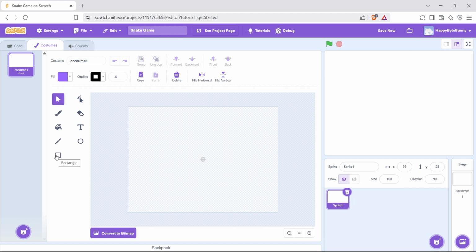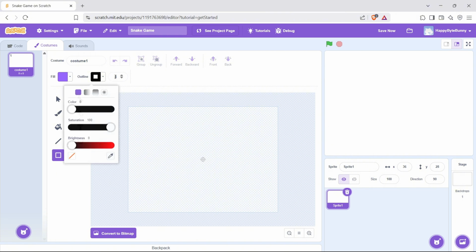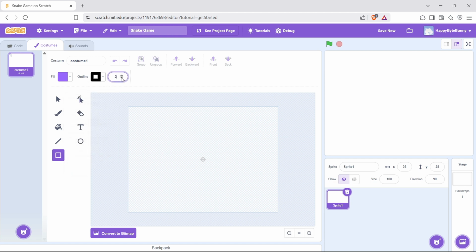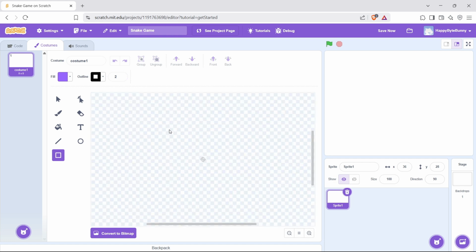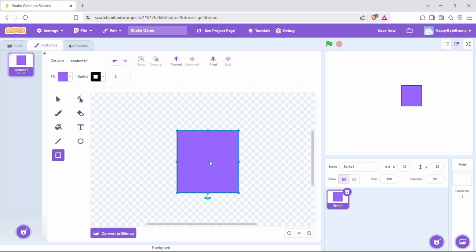Let's go ahead and use the drawing tools. First, select the rectangle tool. You can also control the outline or border of your rectangle, and you can change its fill color as well. Reduce the outline thickness to 2. Now zoom into the canvas. Click and hold to draw a rectangle. Then move the rectangle to the center until it snaps into place.